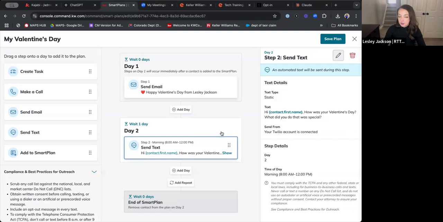Save changes. Now, the really nice thing is that when they respond, you'll get a notification in Command, also on your KW Command mobile app. So make sure you have that on, and then we'll save plan. Cool. All right. I know I gave you several scenarios.